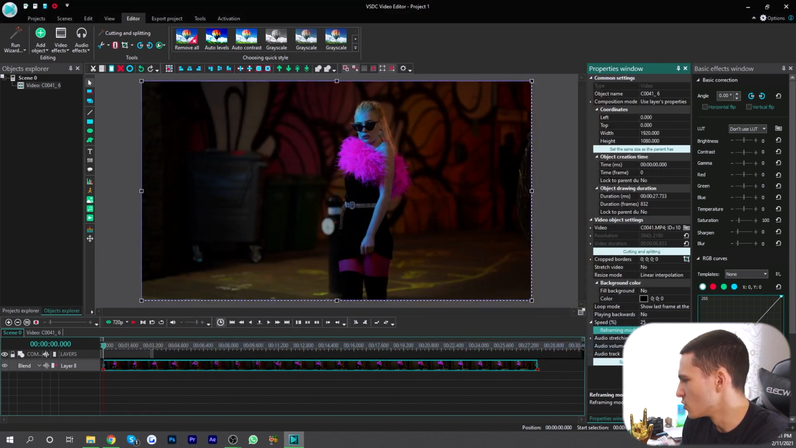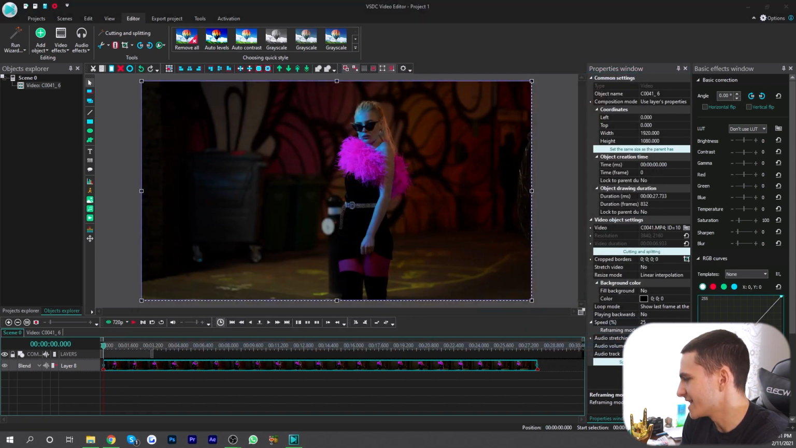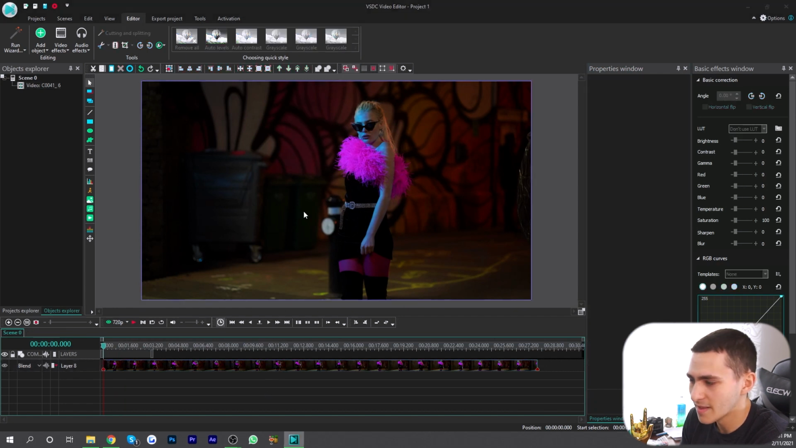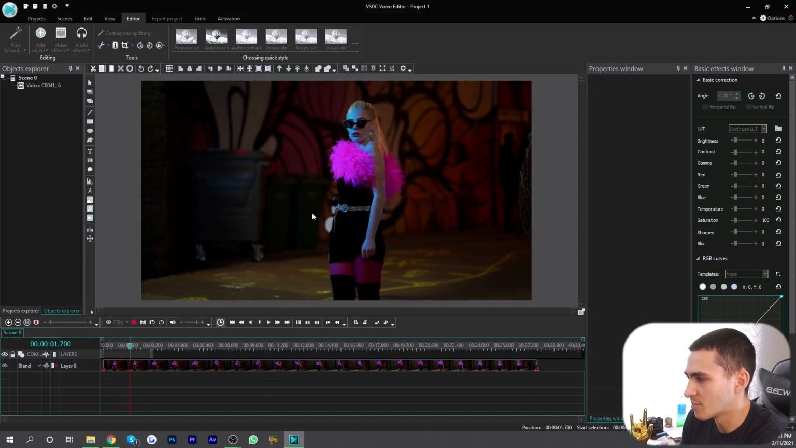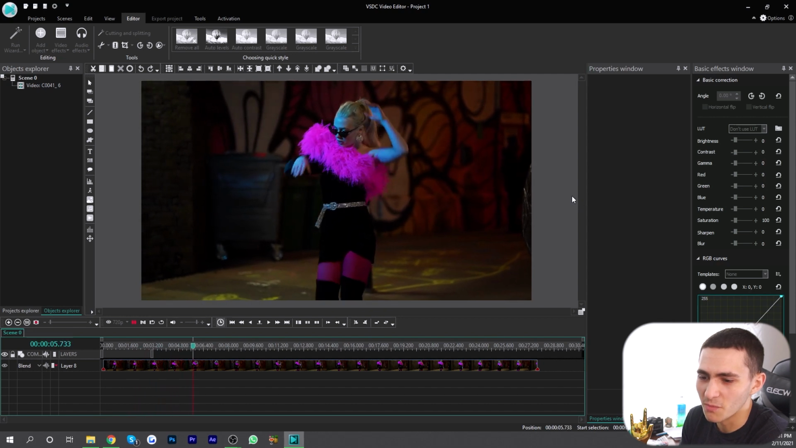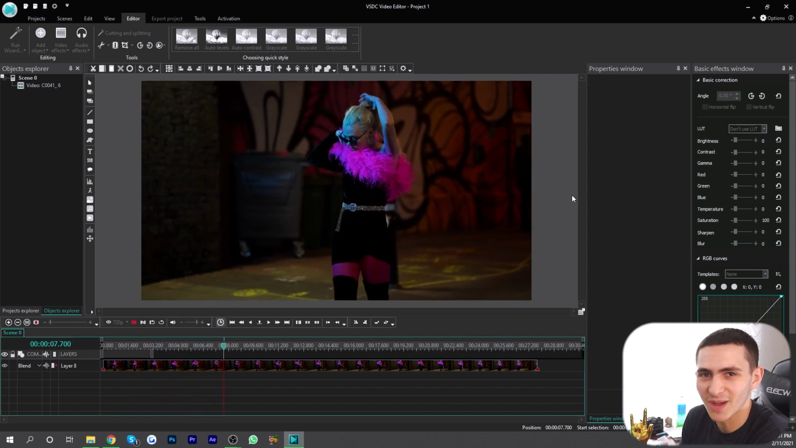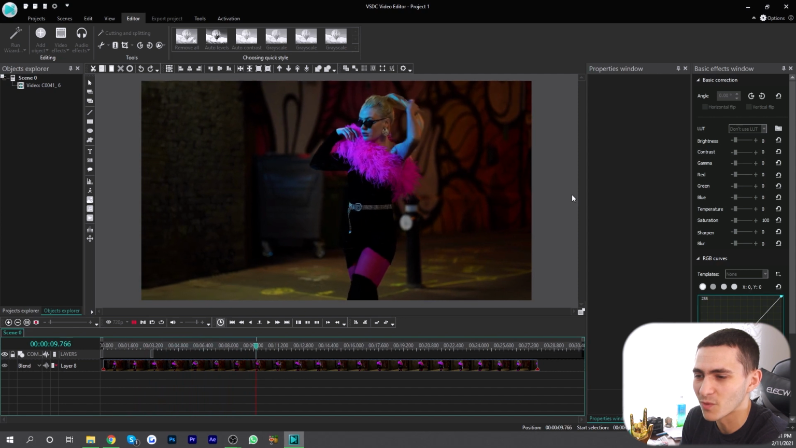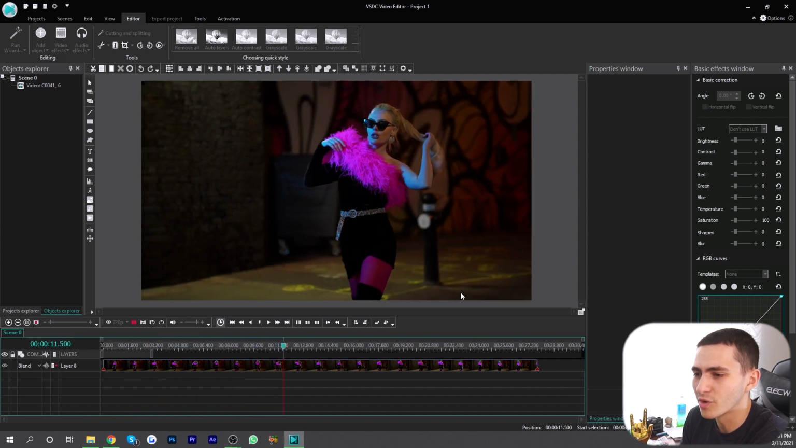Let me go ahead and mute the sound, because it sounded a little bit insane, to be totally honest. But if I play this right now, you can see it's very choppy. It's slow motion, sure, but it's very, very choppy indeed, and it's definitely not something that we want to put into a proper production.